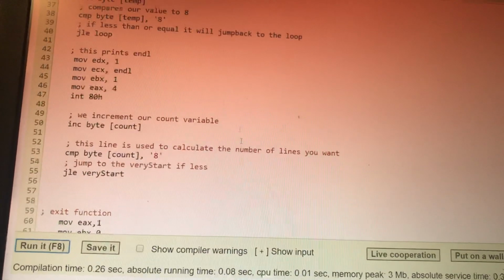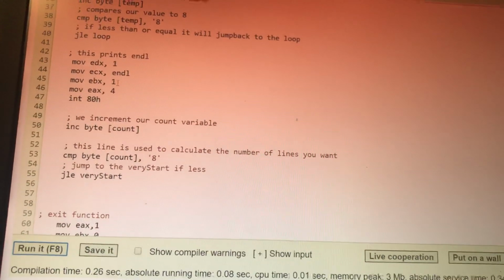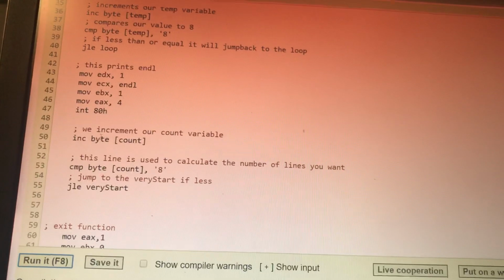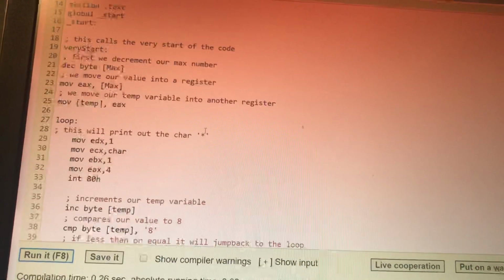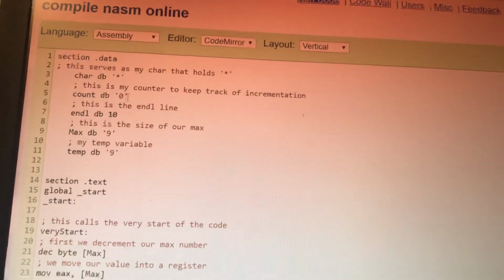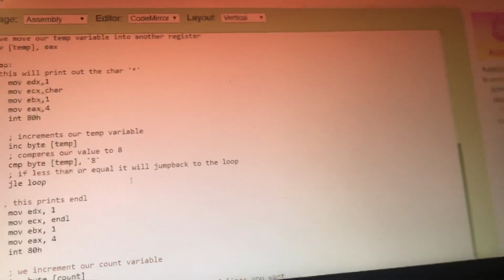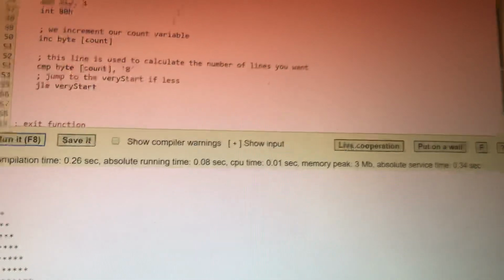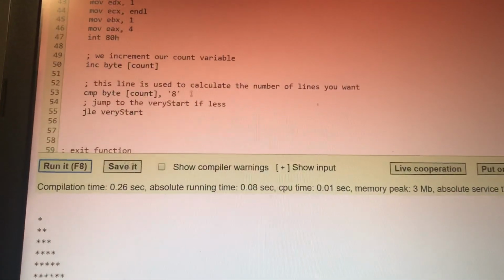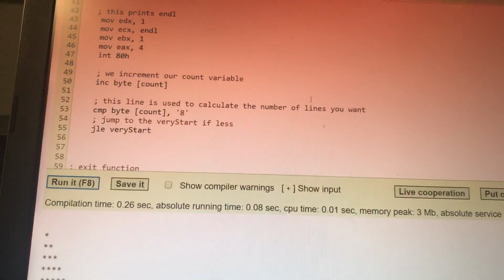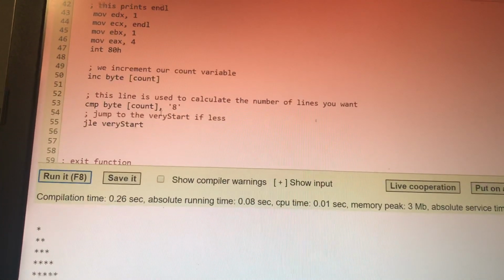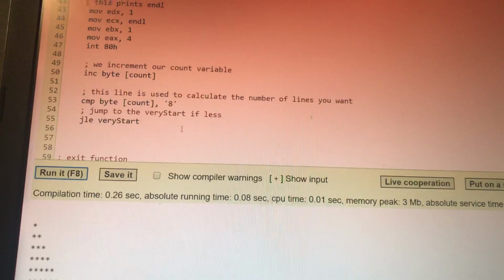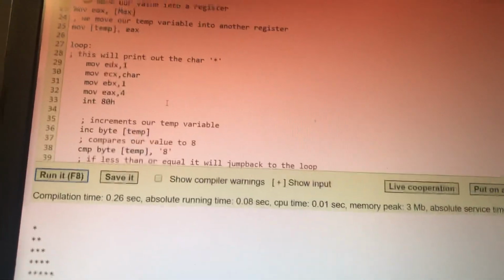But before that, we would do the end L, and that would print our first instance. Before we do that, we increment our count variable. So count goes from 0 to 1. And here I wrote as notes that count would be used to calculate the number of lines you want. In my instance, I want 8. Then after that, just jump to the very start, and then the process repeats.